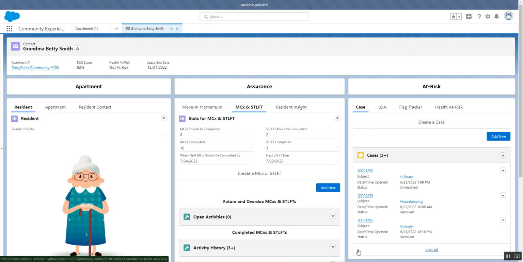Welcome to our training on the experience side of things within Salesforce. So we're going over the resident experience page. We are on the contact page for our resident in apartment 200 here. You can see it right up top.